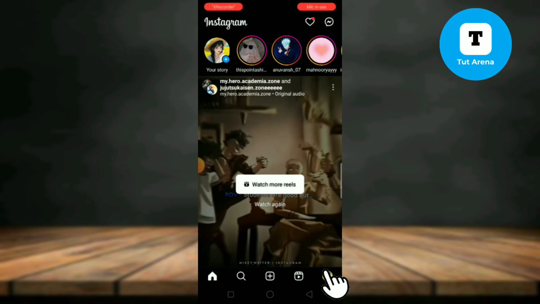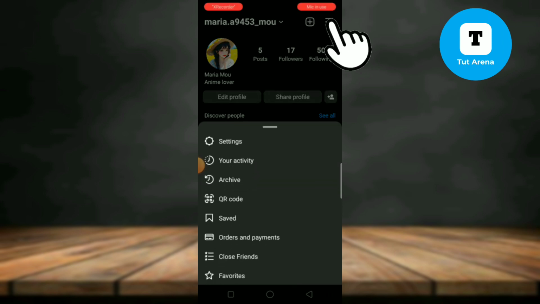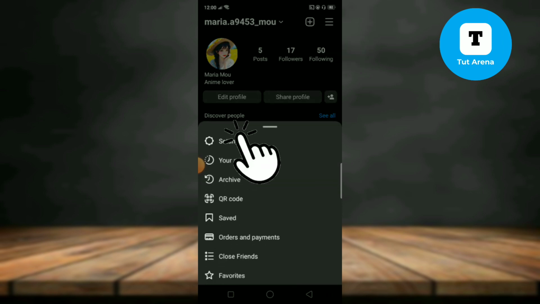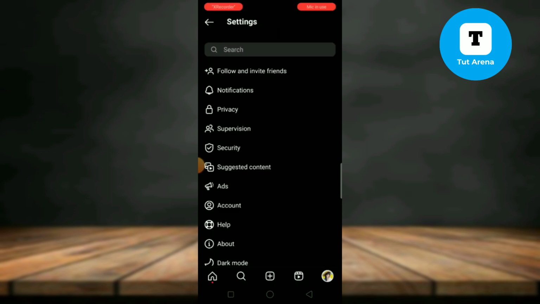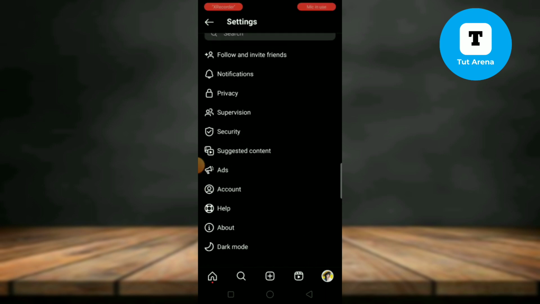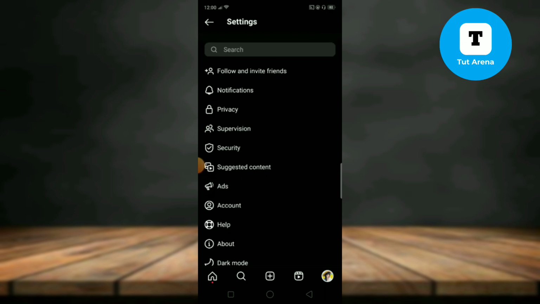Now tap on your profile. After that, tap on the menu bar, and in here you guys can see settings option. Tap on here. After that you can find out a lot of options, and from here you can change your settings and privacy on Instagram.